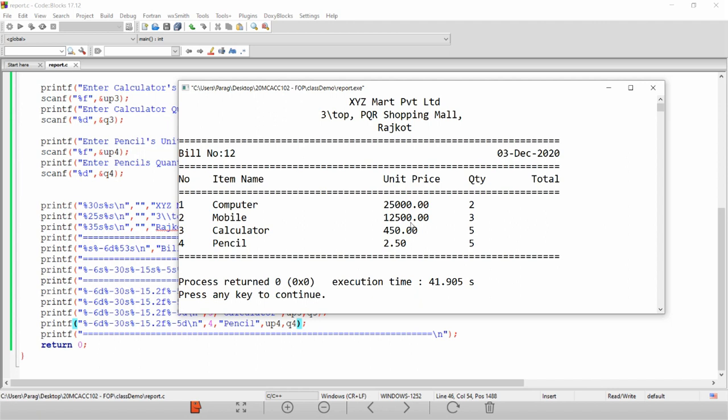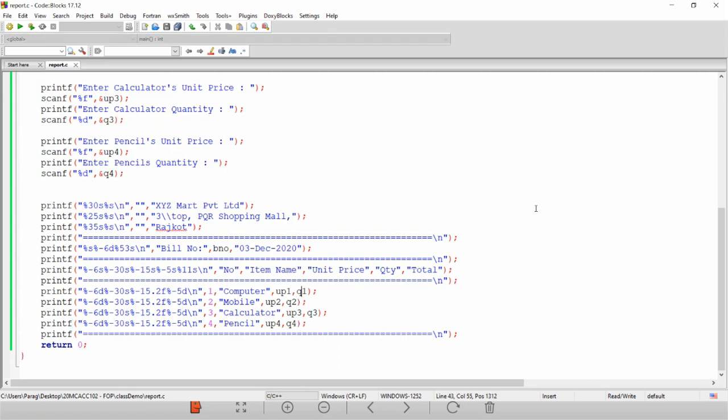Now I want to multiply this. That is, unit price multiplied by quantity is equal to total. How can we do this? Whenever you want unit price multiplied by quantity, simple. You can do the same thing that you did over here, that is %11s. So you can write percentage 11b. Same thing you can write over here, over here, and over here.